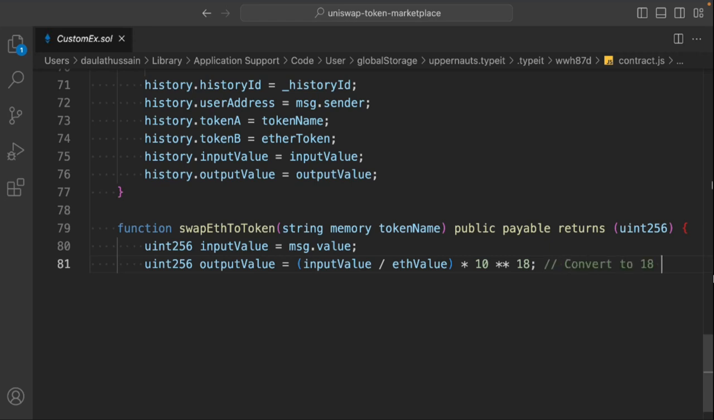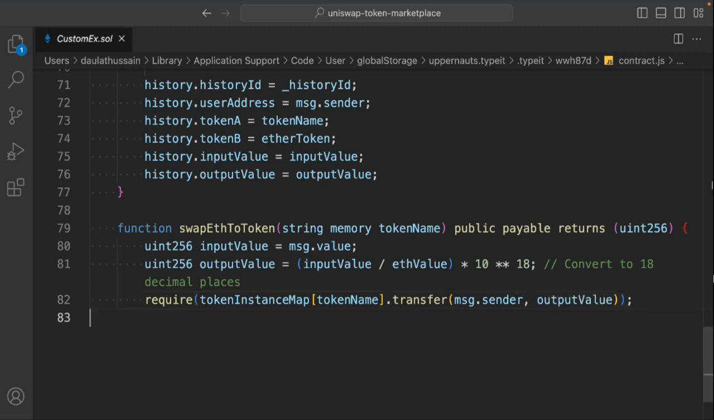So we'll say convert it to 18 decimal points. I'll give this comment so you guys can take the reference. Now we have the value and we have the output value. So we already have these two pieces of information. Now we can come back here. We'll take this require statement and we have to do the check. So here we have to do the check on the token instance map, because we already have the instance of the token. In that we have to simply pass the name of the token, and we have to call this transfer function. In that we have to simply pass this message.sender, because there we are doing the transfer, and we have to pass the output value. Pretty simple.